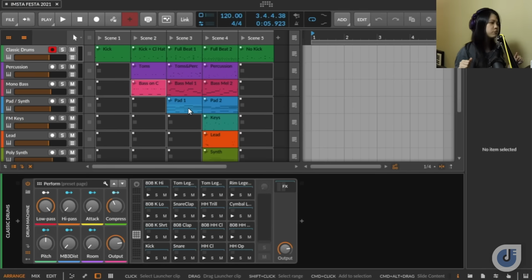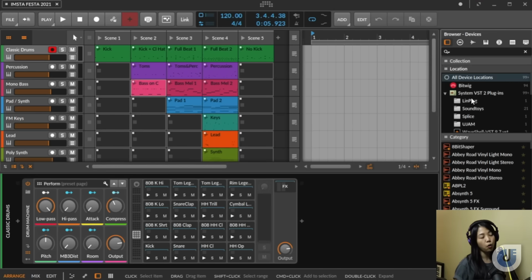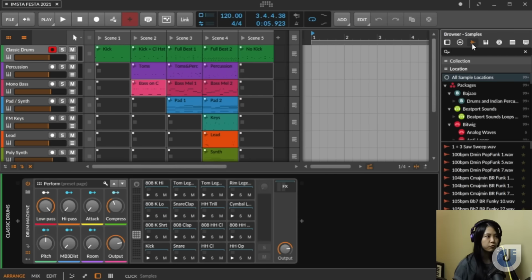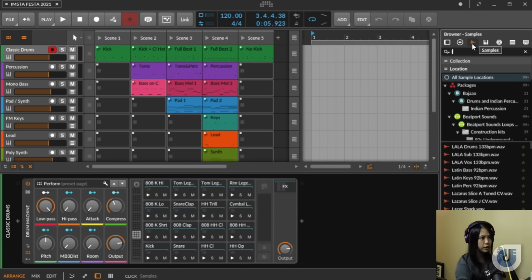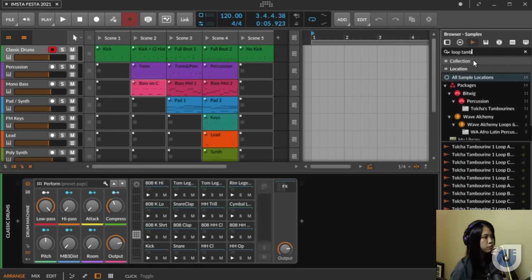And speaking of the browser, for example, if I want to quickly throw in some kind of extra, maybe tambourine loop, right? I can pull up the browser by clicking on the browser icon, which is this little folder over here. So let's show the browser panel. Now from the browser panel, I can go all the way to the top and click on this little icon that looks a little bit like a waveform to search for samples. Now I'll just type in loop into the search bar, and let's also do TAMB for tambourine, and it looks like we have a couple of them here.